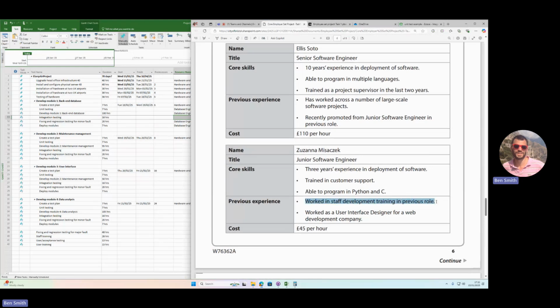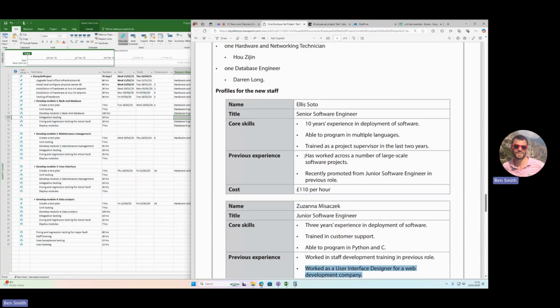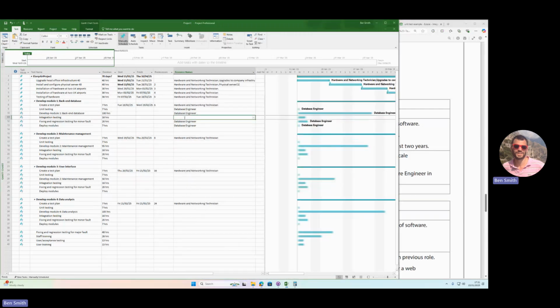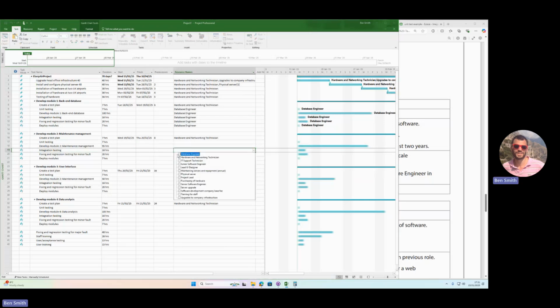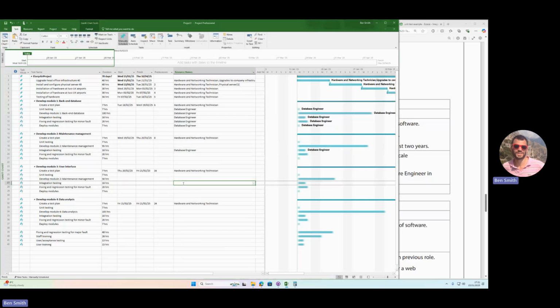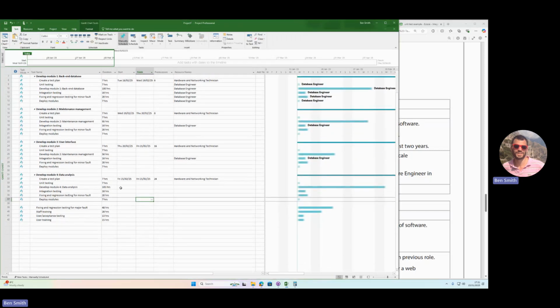The junior software engineer can do training and user interface design. The senior one can do lots of things. So it looks like I'm going to have to put this database engineer on the integration testing, because it says in here he's the one who's really good at testing. It doesn't say that about anybody else. And for all integration testing, I'm going to use this database engineer. And we'll just see how that works out, because it says in this scenario that he's the one who can do it.